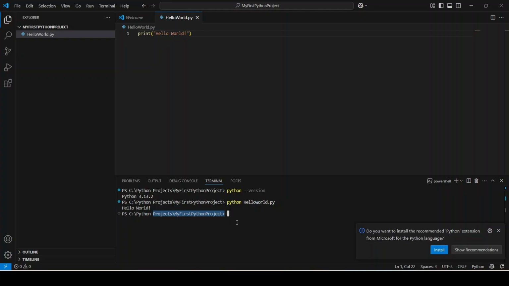And if you are using the right name of the file and you are in the right directory and the Python installation and path setting is correct, then you should be seeing an output like this. Great. Now you have successfully written and ran your first Python program. In the further videos, we will explore Python basics like variables and data types.